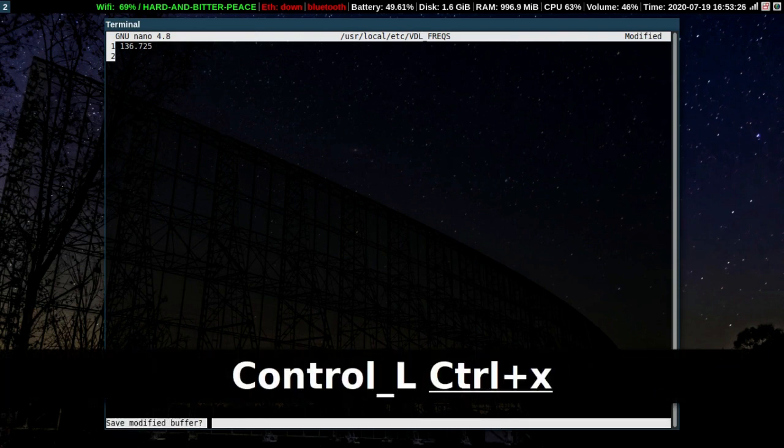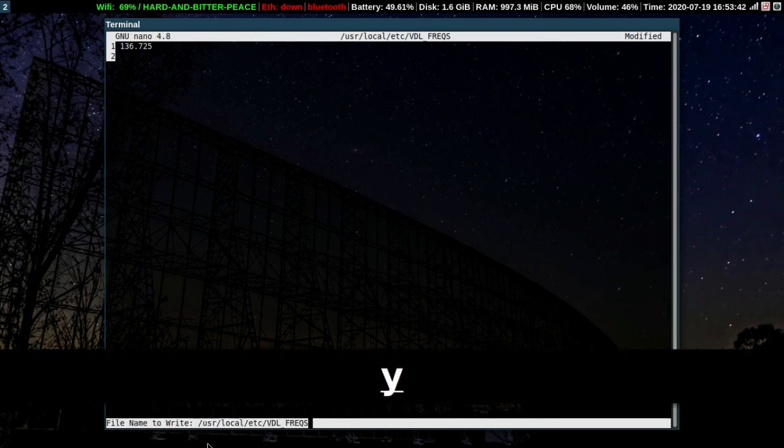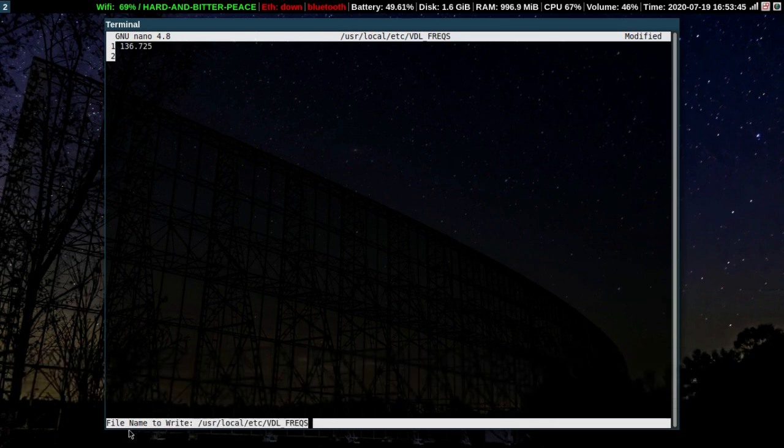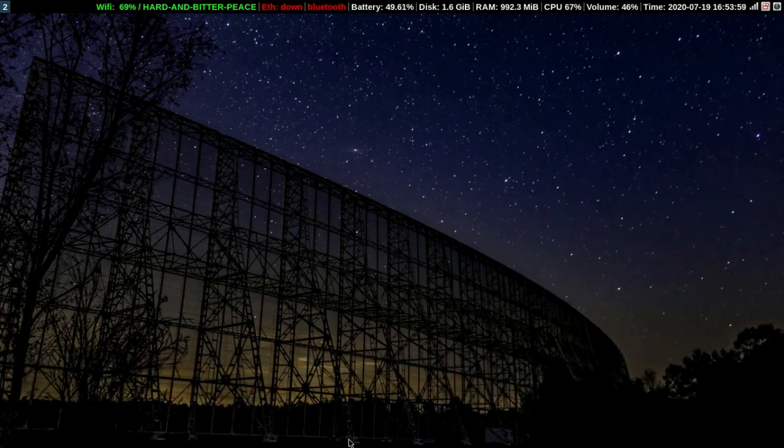Control-X. Nano will ask you, are you sure? Do you want to save the modified buffer? The modified buffer is this file. It's in memory, in a buffer. So say yes with the letter Y, and it will say file name to write, /usr/local/etc, VDL frequencies in this case. Just hit enter. Then it'll save them. Your frequencies are there.